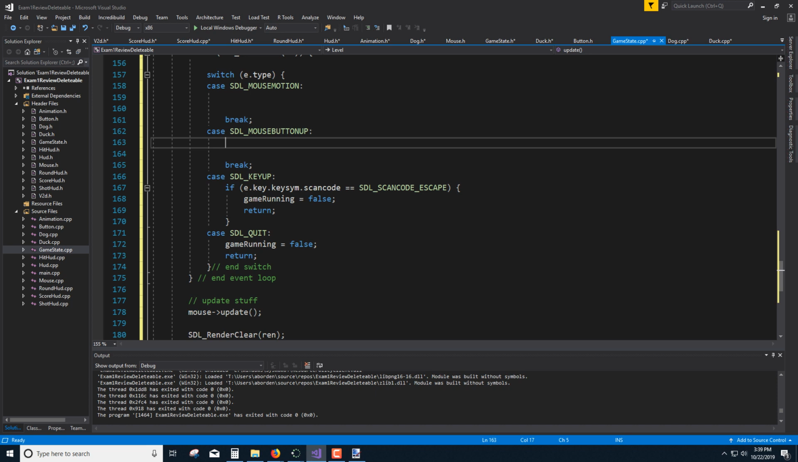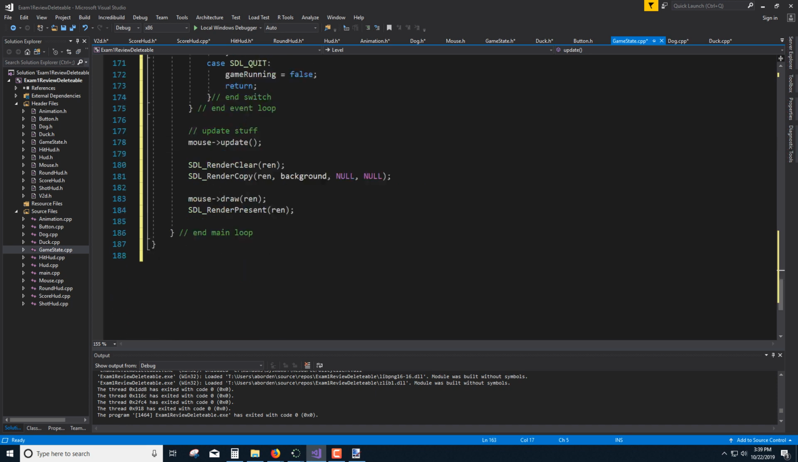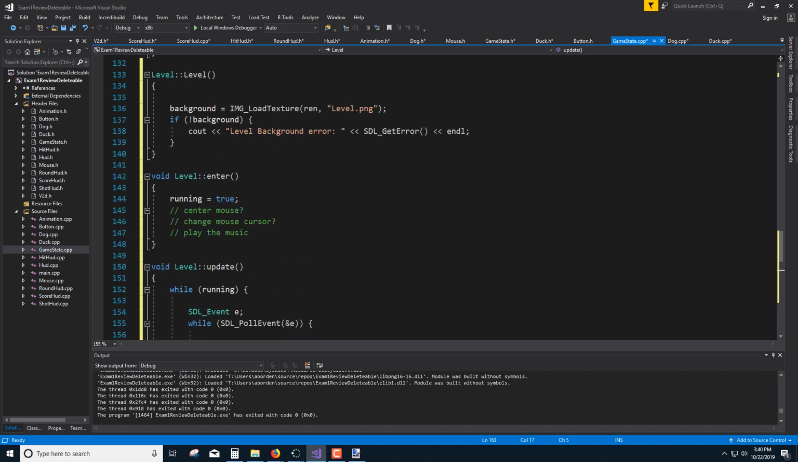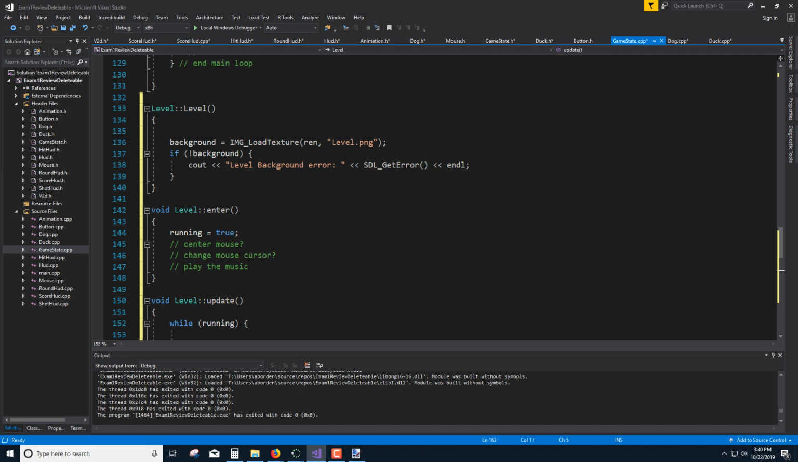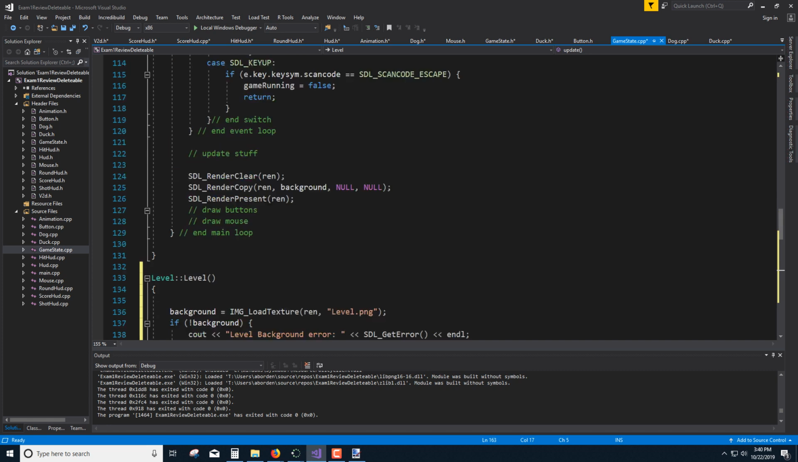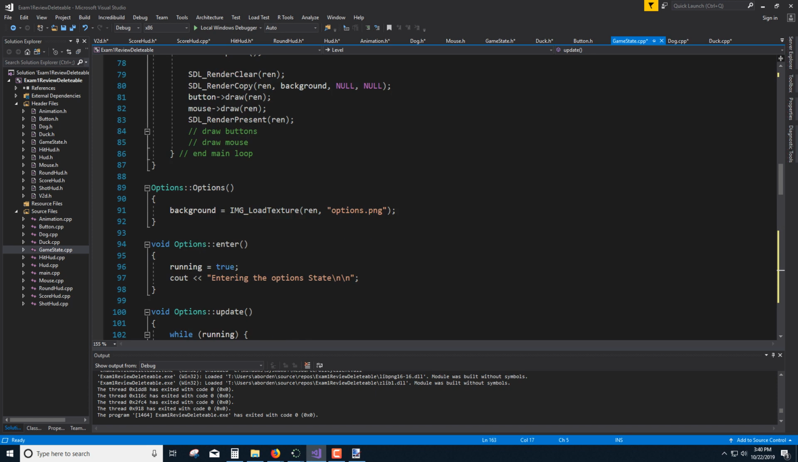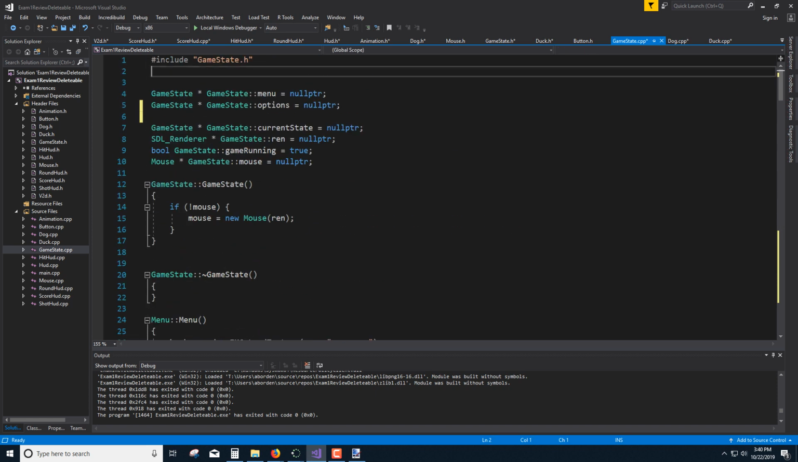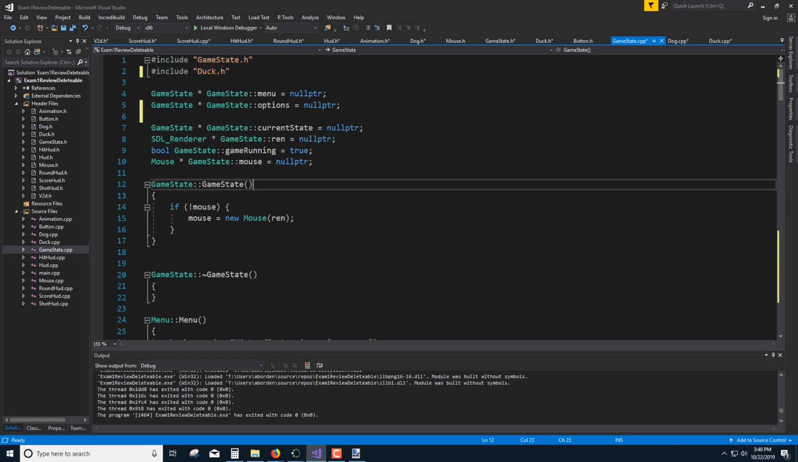We good? All right, so let's make a duck. Where would we create the duck? First thing I need to do is include duck. I may not want to include it here. I may want to include it in the H file, but for right now, I'll put it there.